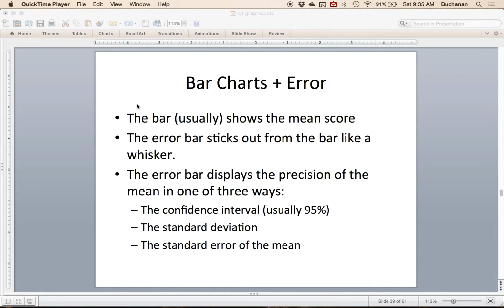So in this video, we're going to cover bar charts plus error bars. Sometimes people call them error bar charts, but I think the important thing is to get that they are bar charts that show you error. You can make bar charts without error, but that's just silly.